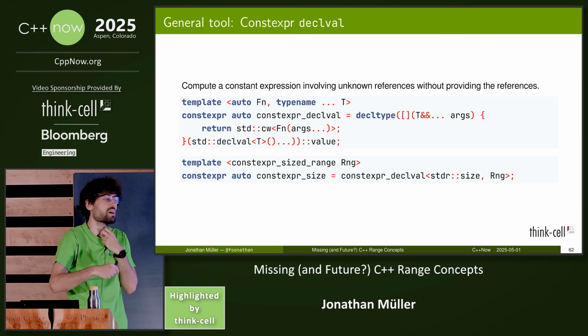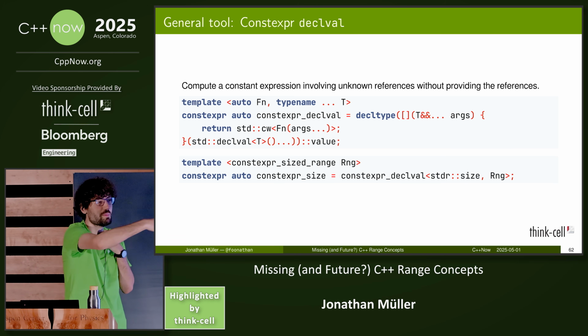Can you? Yes. Okay, then it might be. So you volunteer to write the paper then with that implementation?